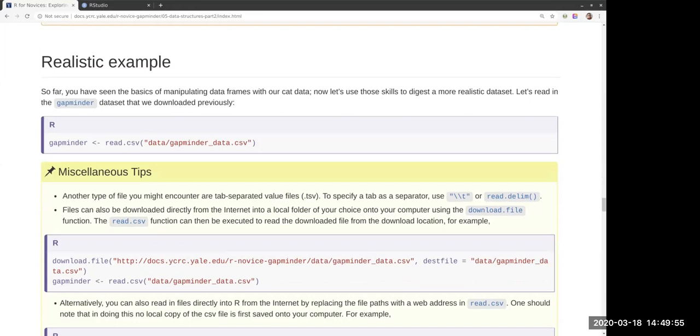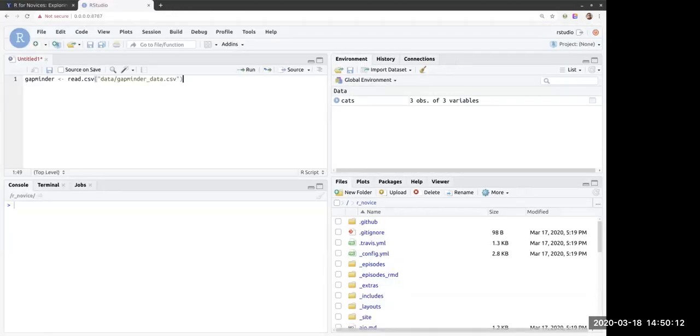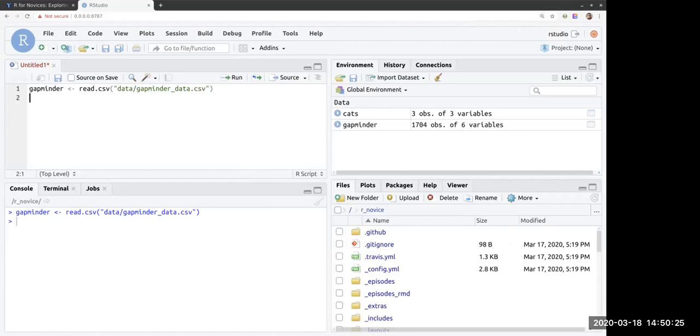So if I want to get to a more interesting example than our cats data frame, what that looks like is this gapminder data. So I just hop over to my RStudio over here. I hope this is big enough for everyone. Let me just make it one notch bigger. That looks okay.